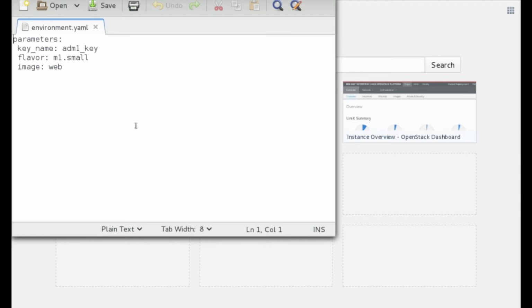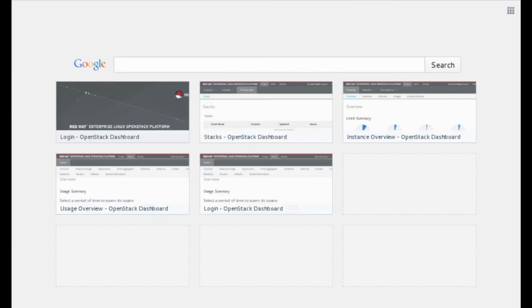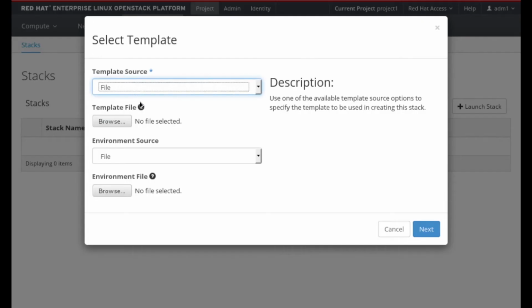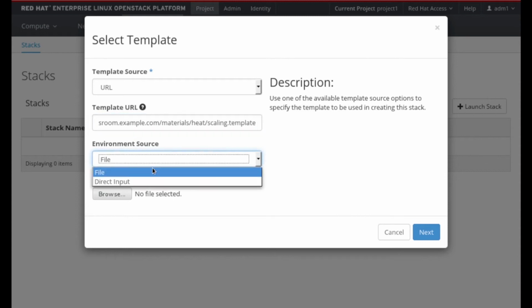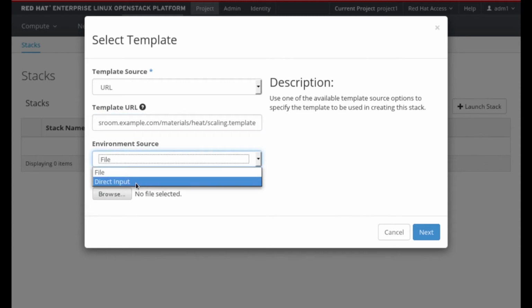So with that open, let me come back over here and we'll go back to that assistant that we had. For the template, I'm just going to directly download that with a URL, and I'll put in here the location of our template. Again, in the same place as I was getting the environment file, I've stored these files too. So this one is called scaling.template. And then for the environment source, I can do a direct input. I'll just copy and paste it from the text editor that's running.